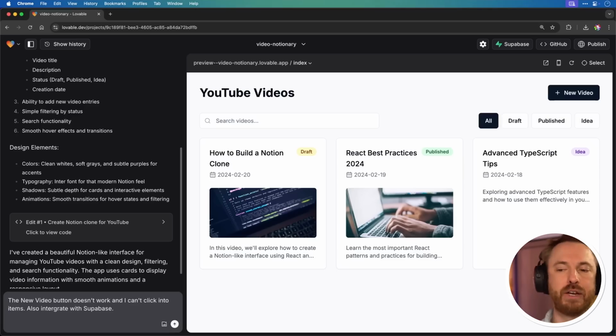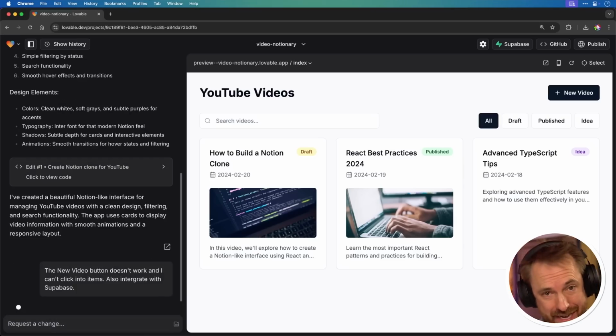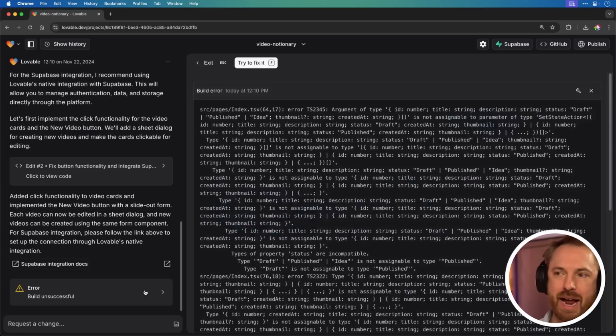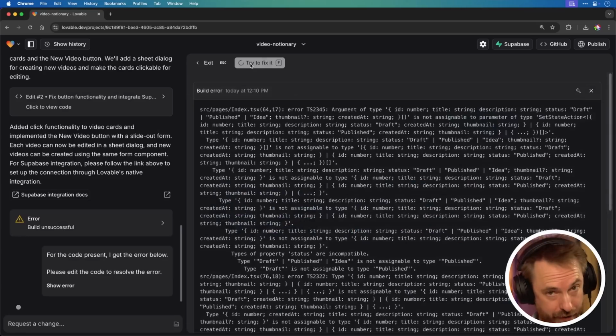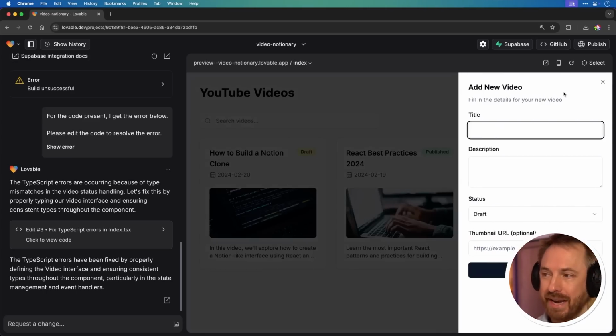Okay, so I've said the new video button doesn't work and I can't click into items. Also integrate with Supabase to see if we can get that back-end database spun up for our app here. Okay, it's found an error, and again, we'll try to fix it with Lovable's Try to Fix feature. And boom, looks like it did fix. Let's try new video, and yes, we can do that.